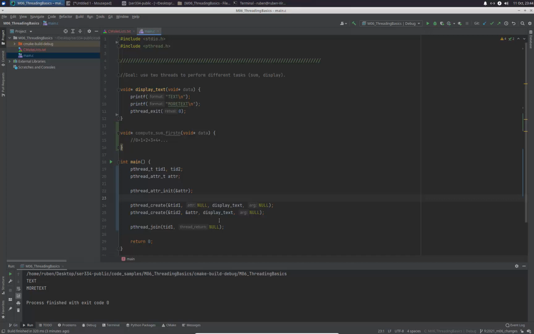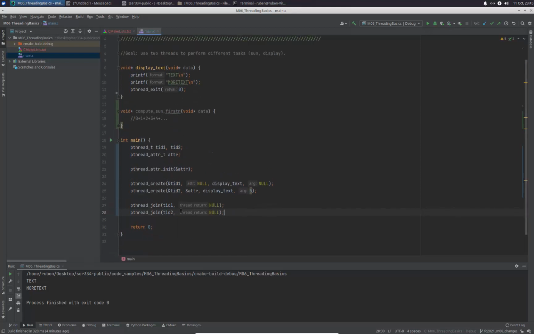So we're good there. The other thing I'll change is let me give it an argument. This is basically what my function that'll run in the thread is going to get. So let's get it maybe just to compute the first 5 numbers, so 0 through 4. It should be like 10. Okay, so something like that. Now I'm going to add another join as well, and this one will be basically the same. So I'm going to do TID2 this time.